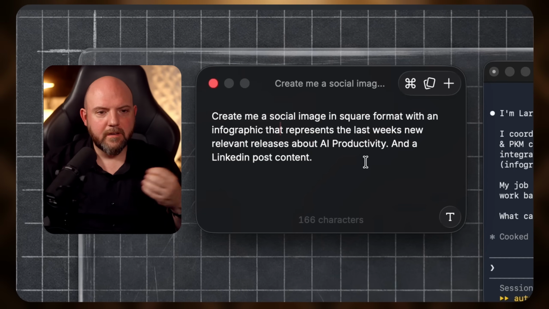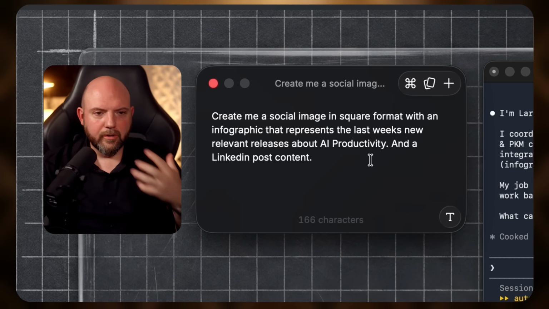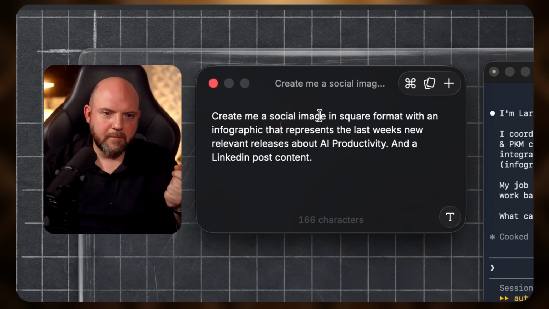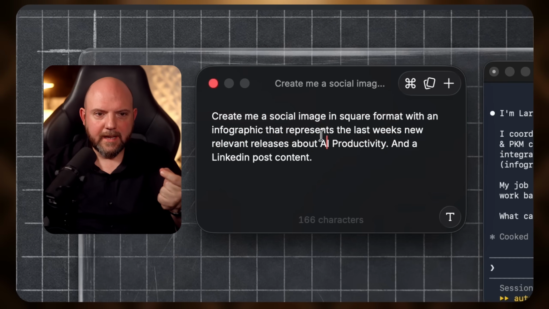And here's a very dynamic use case that involves a lot of things. Create me a social image in square format with an infographic that represents the last week's new relevant releases about AI productivity. This is so much in here already. It needs to be able to create an image, which Claude isn't out of the box. It needs to understand how to create an infographic. It needs to research what are actually the relevant releases about this. So it needs to go online and find information.